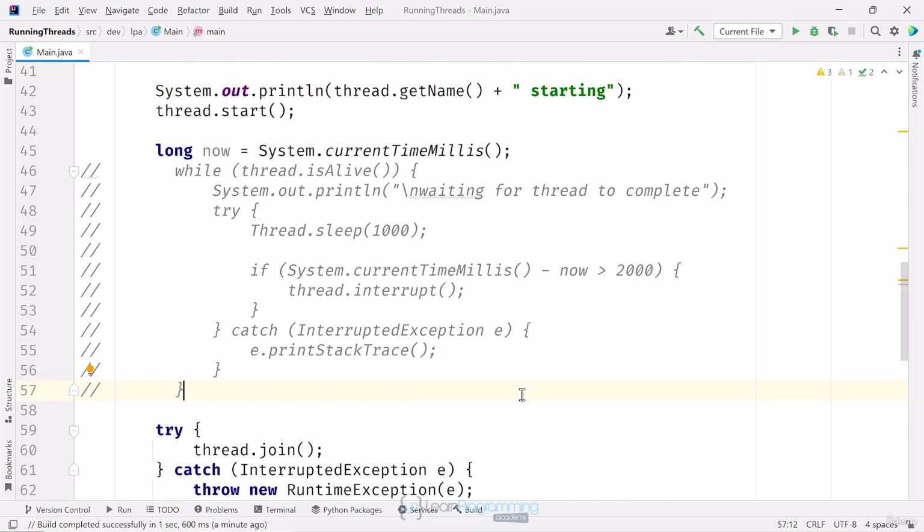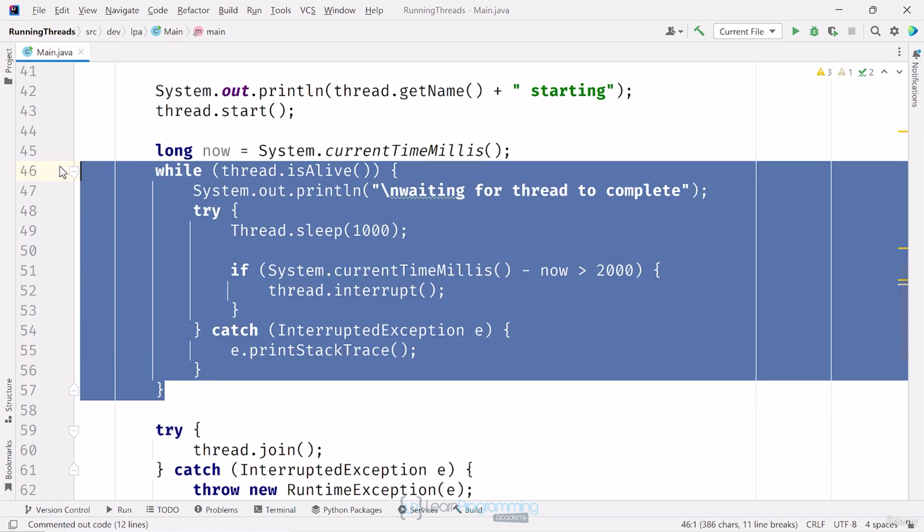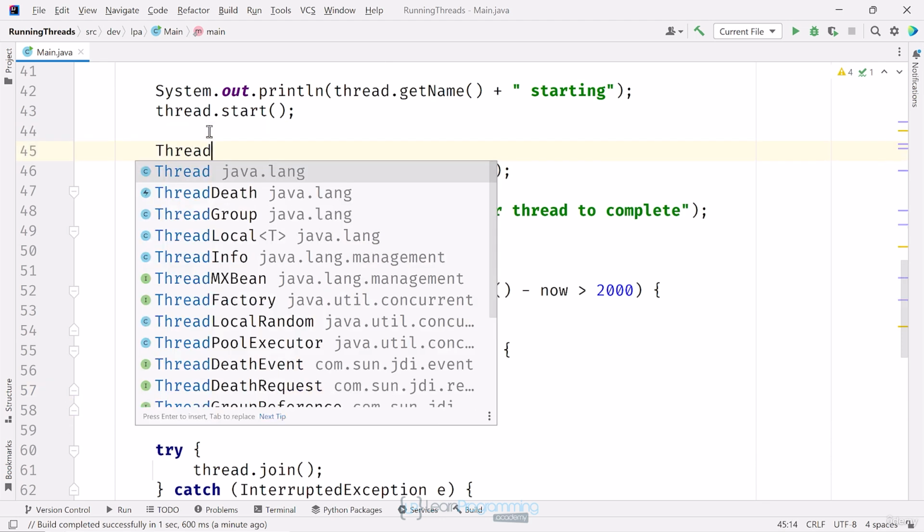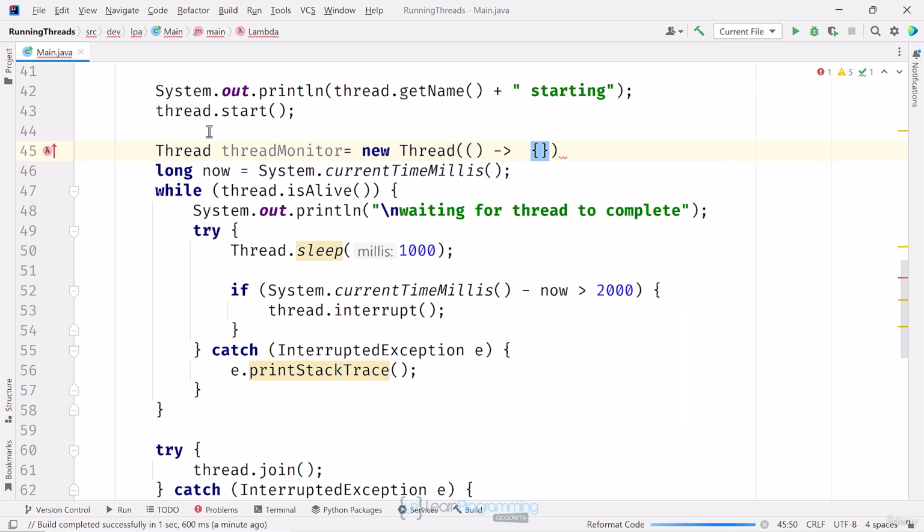For good measure now, let's create a third thread that will be responsible for interrupting the first thread if it takes longer than 3 seconds. I'll uncomment out the code I just commented out. I'll wrap this code with a thread instance and make it part of the Lambda expression of this thread. I'll call this thread thread monitor.